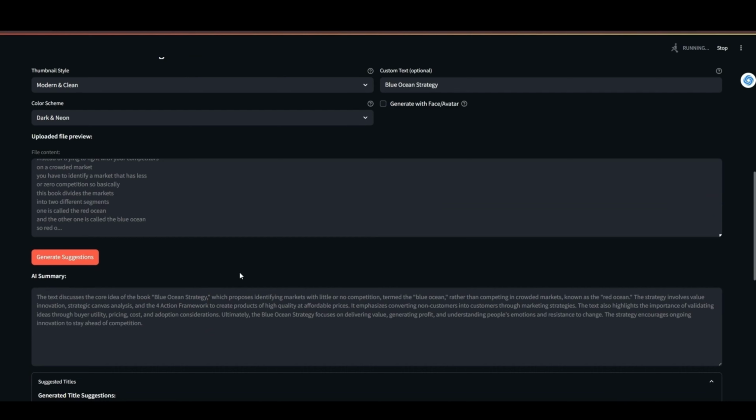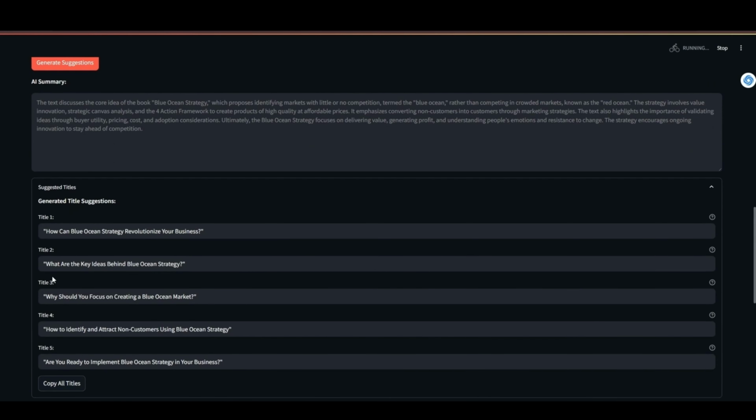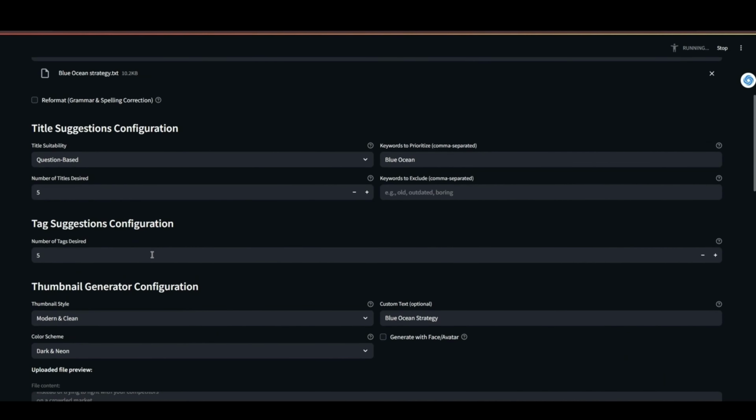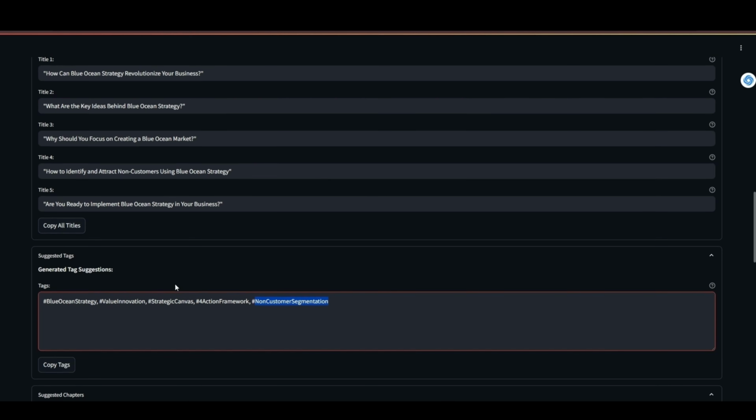So yeah, it's already done. It's so fast. What we have is 5 titles, and each title has Blue Ocean in it, as you can see. All 5 titles are question-answer based because we selected question based. Coming back, it has also generated tags like Blue Ocean Strategy, Value Innovation, Strategy Canvas, Action Framework, and Non-Customer Segments. These are keywords I had in my transcript; it used my transcript to generate these tags.